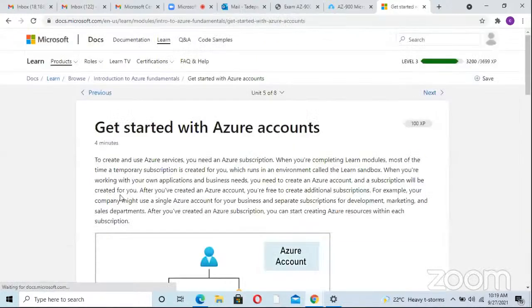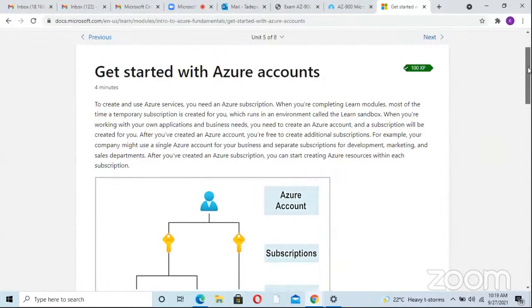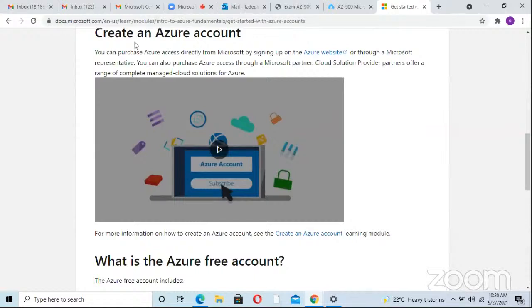When you click on continue, now you have to create your Azure account. So what should we do to have an Azure account? Basically, to create and use any Azure services, you would need an Azure subscription. That is one thing which is required. But before you go for a subscription, you need an Azure account. So we're going to see how to create an Azure account. See, this is the process of creating an Azure account.